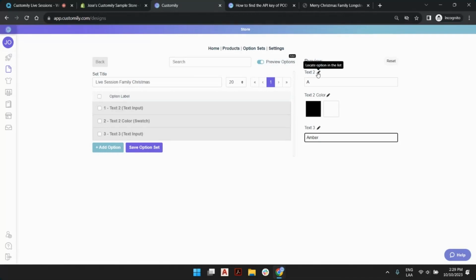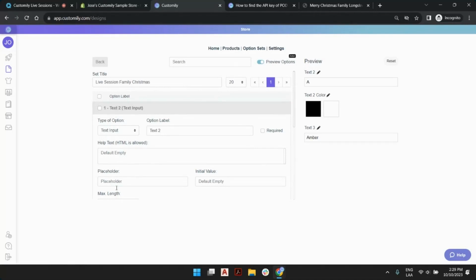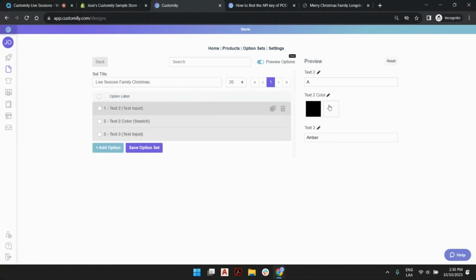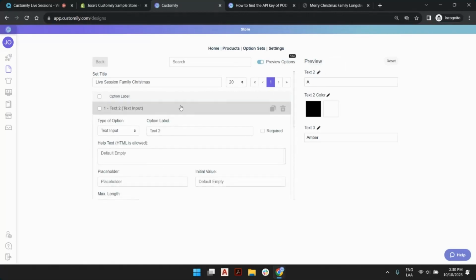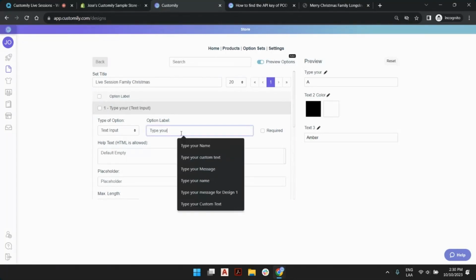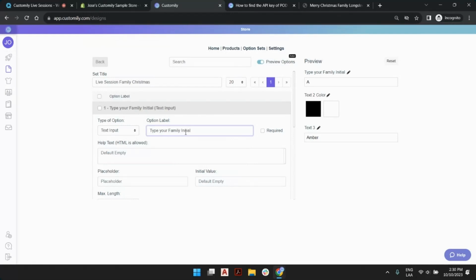So if we click on the pencil here, we are going to locate in this part which one of these is actually this one. It's pretty easy here, but when you get a lot of options, you're going to be using this pencil a lot. Text 2 is the label. So we're going to change this to type your family initial. And we can scroll down to see that we have some other extra elements like, for example, a help text. So type only letters, right? So you see we have this help text so customers can better behave or know the limitations when they are designing.